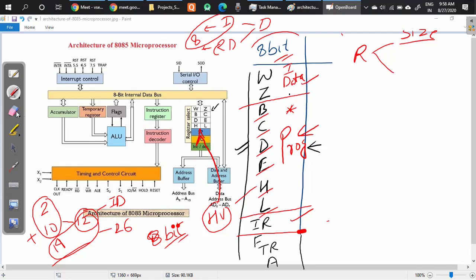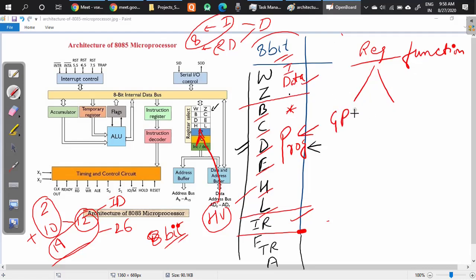Okay, now based on functionality also, the registers are divided into two parts. So please now listen very carefully. I'm writing here, based on their function, they are divided into two types. The first type is called general purpose register and the second type is called special purpose register. So listen very carefully guys.